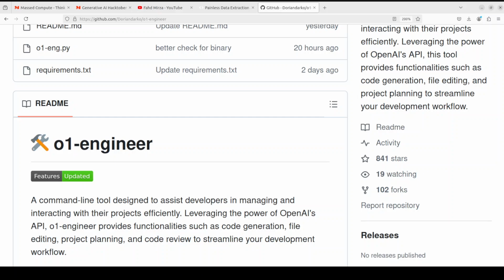I already have covered a few of the projects by this person, and I think I also created an open source version with Ollama, with one of the tooling there. So if you're interested, just search for o1-Engineer and you will enjoy it. But for the purpose of this video, I'm going to show you how to get this o1-Engineer installed locally, and then how you can create, edit, and play around with your projects locally by using OpenAI's API.